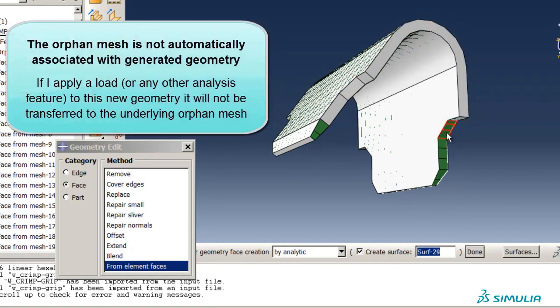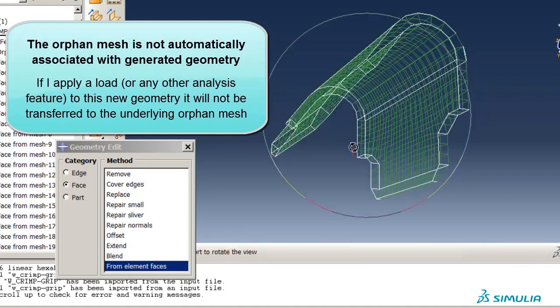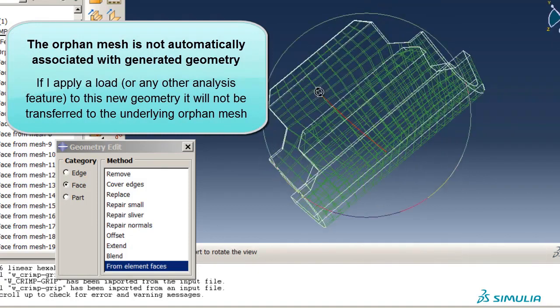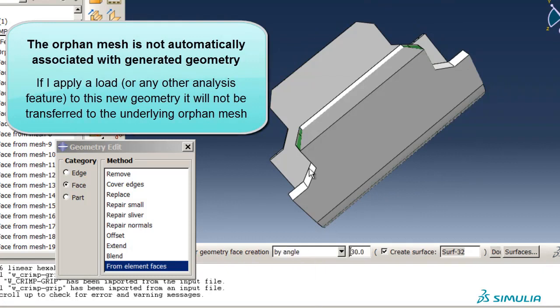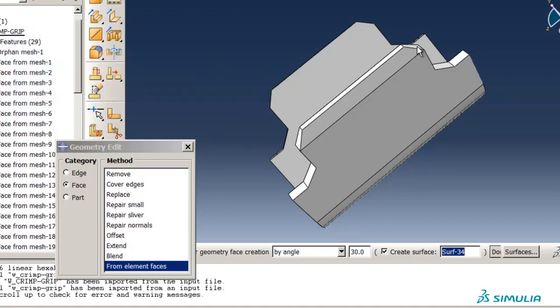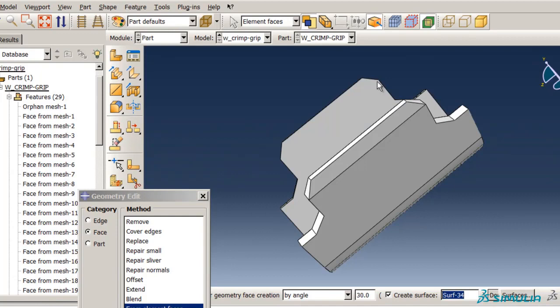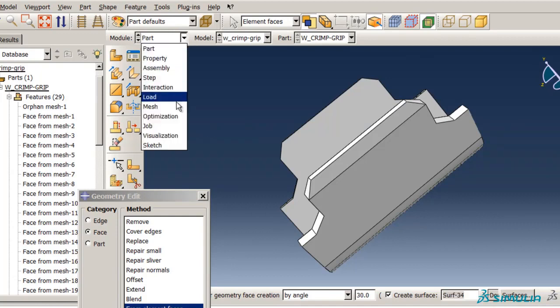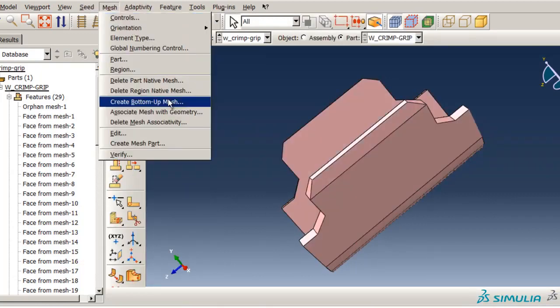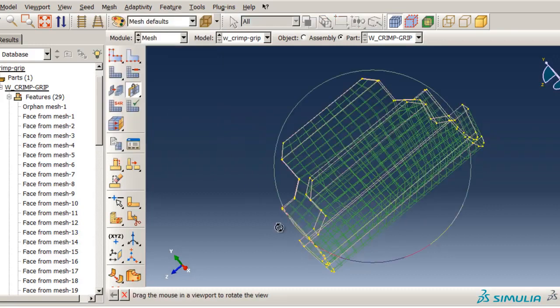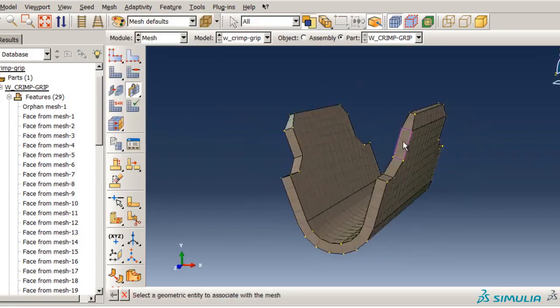What Abaqus does not do automatically, however, is associate the underlying orphan mesh with the new geometry. This means that if I apply a load or any other analysis feature to the new geometry, it will not be transferred to the underlying orphan mesh. Therefore, if I do want to use the underlying orphan mesh, I need to switch to the mesh module and associate each geometric face with the underlying element faces.